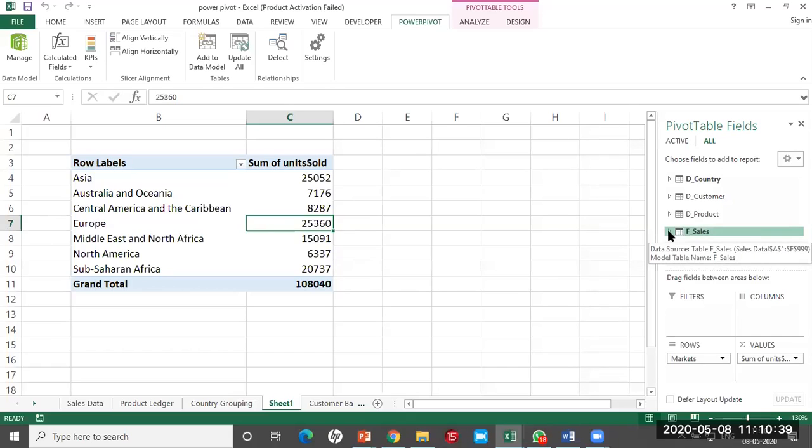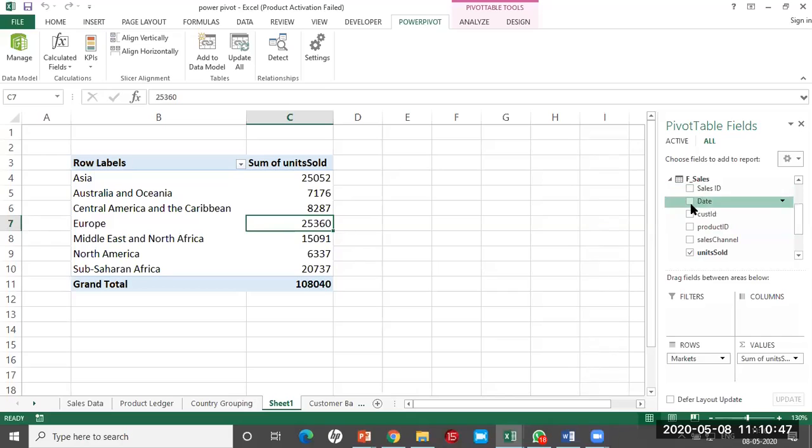Go to the F underscore sales. Next to the F underscore sales, there is one triangle, and click on that. So all the field items under the F table will be expanded. Now, if you look at this, we created 3 columns, right? Sales revenue, expenses, and profits. Now you see all 3 are available in the table. So we did a calculation, and now it is available over here as well.